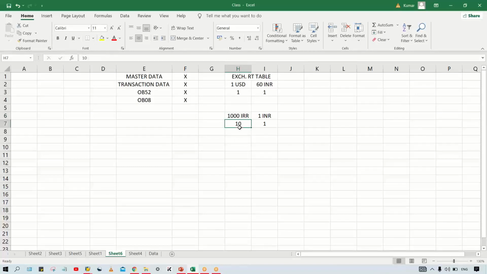But in translation ratio, instead of 1 is to 1, I have given 10 is to 1. 10 for IRR, and 1 for INR. So 1000 multiplied by 10, and then 1 multiplied by 1. So this is how 10,000 IRR equals 1 INR. This is how the calculations are going to happen.